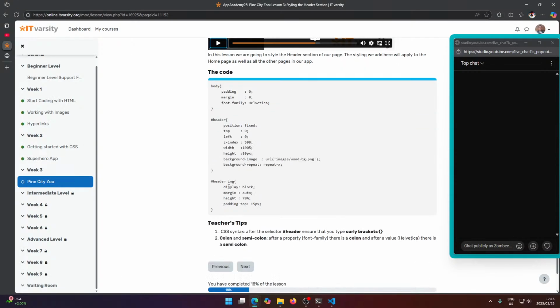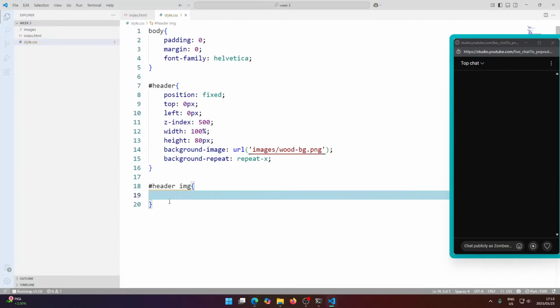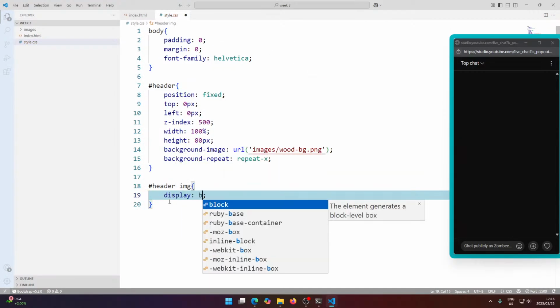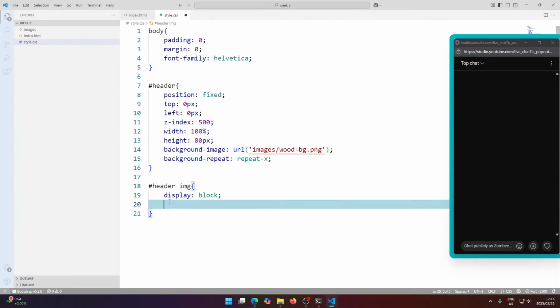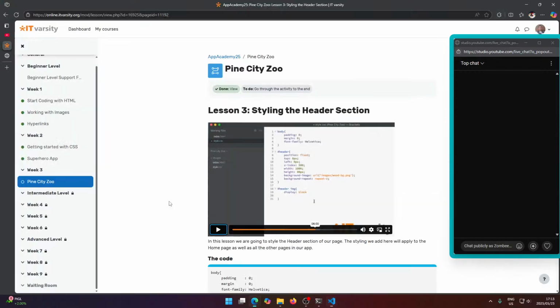And let's see what he did here. So he did display block, margin auto. Okay, let's just type it in with him here. Margin auto. Let's head back and see what he does. This means we will be able to adjust the width and height of this image.